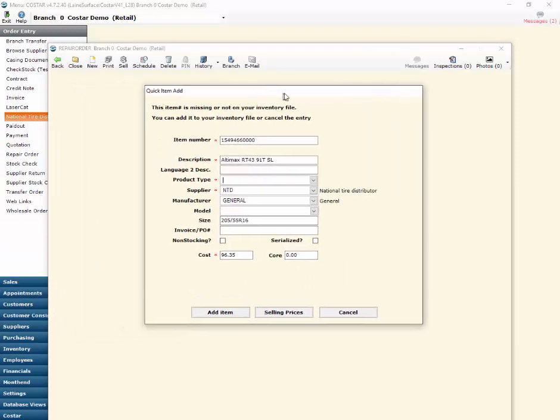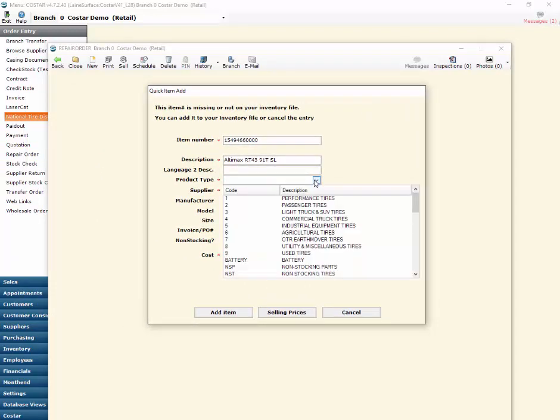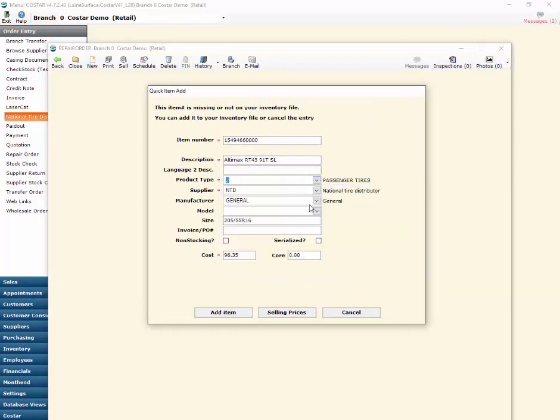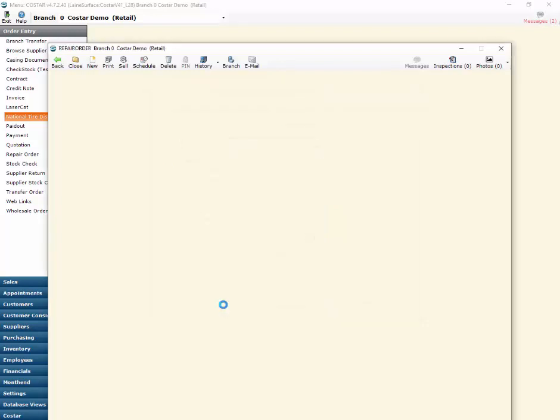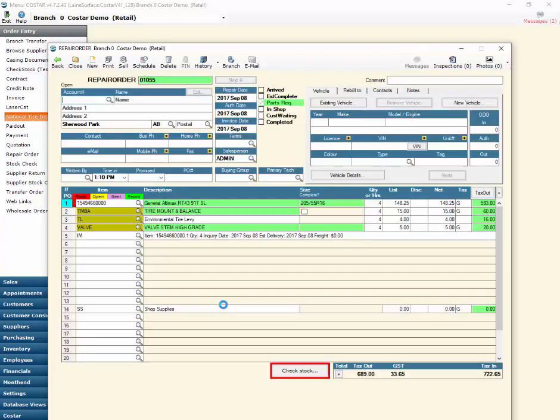Our quick item add screen will come up and ask you to define the product type. It's a passenger tire. You can see all the details, including the part number, description, supplier, manufacturer, the size, and the cost all come back from NTD and are ready to go. I just click add item at that point, and those items come onto the document.